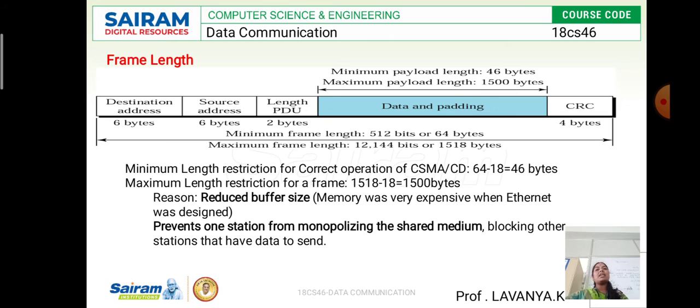Why? Because we are adding all the fields in bytes: the destination address is 6 bytes, the source address is 6 bytes, and the length of the data is 2 bytes. Again data and padding, the minimum will be 46 bytes, and the CRC will be 4 bytes.